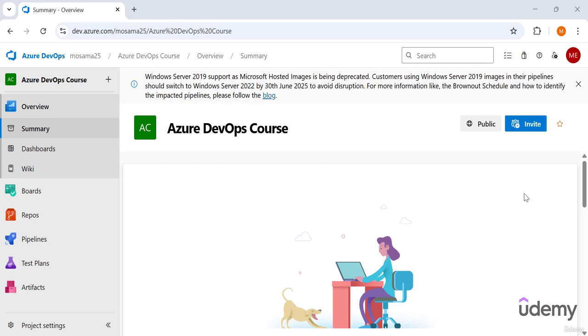In this lesson, we will start creating our Azure repo. This repo will contain our demo .NET Core project. This .NET Core project is a front-end web app written with Razor Pages framework.